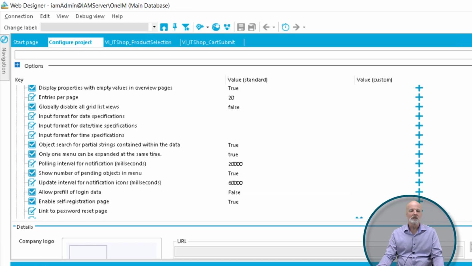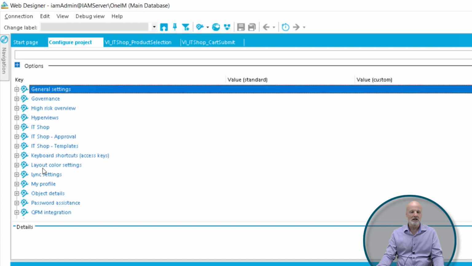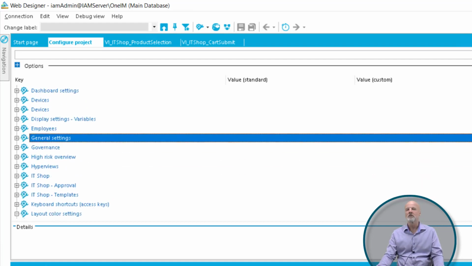And also, if I close down the general settings and open up the layout color settings, this is how you modify the color scheme on the screen. By modifying the color settings and the logos, it will look like an application that conforms to how applications should look at the customer when being deployed.